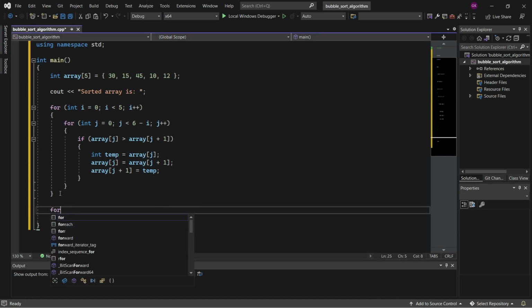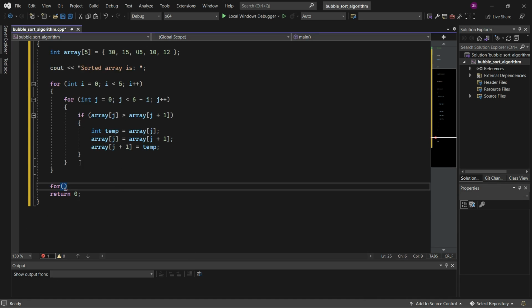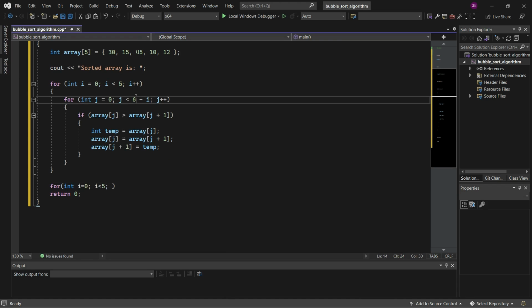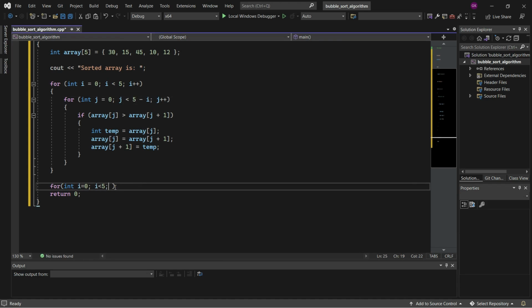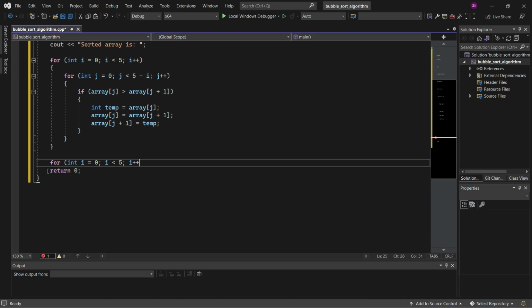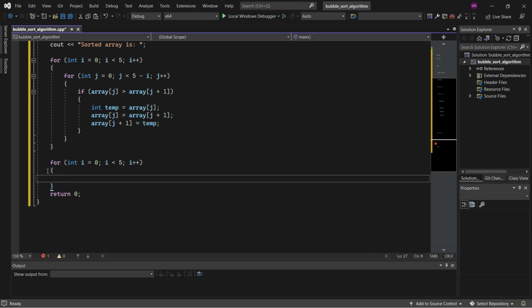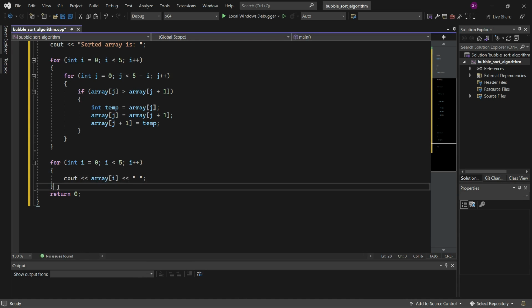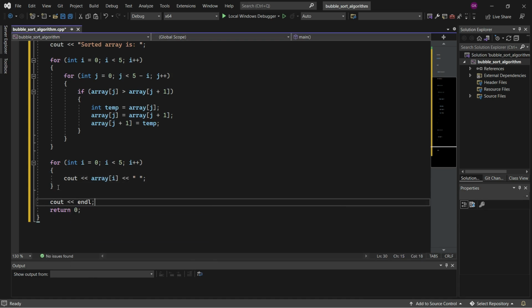Now let's use a for loop again and print the sorted array. i is equal to 0, i will be less than 5, i++. Here we need to define it as 5. In the body we will simply print the elements, array[i], and we will give some space here, it will look better.